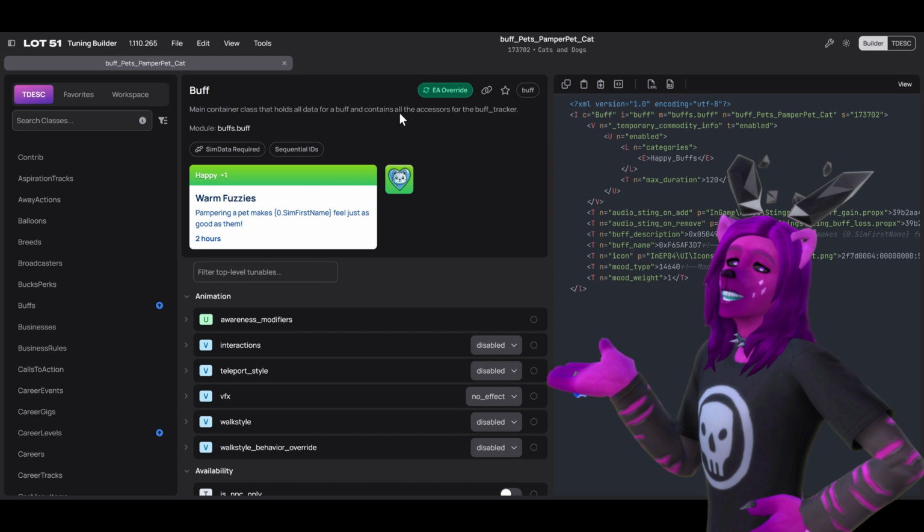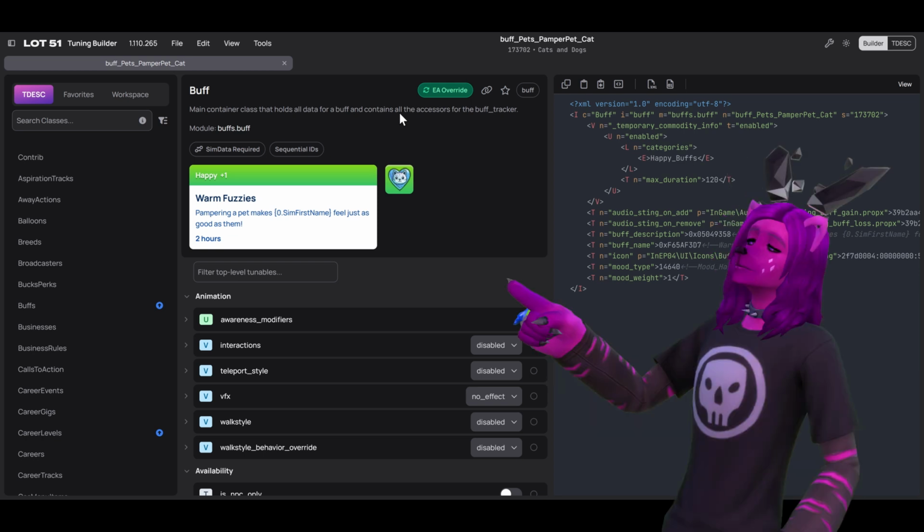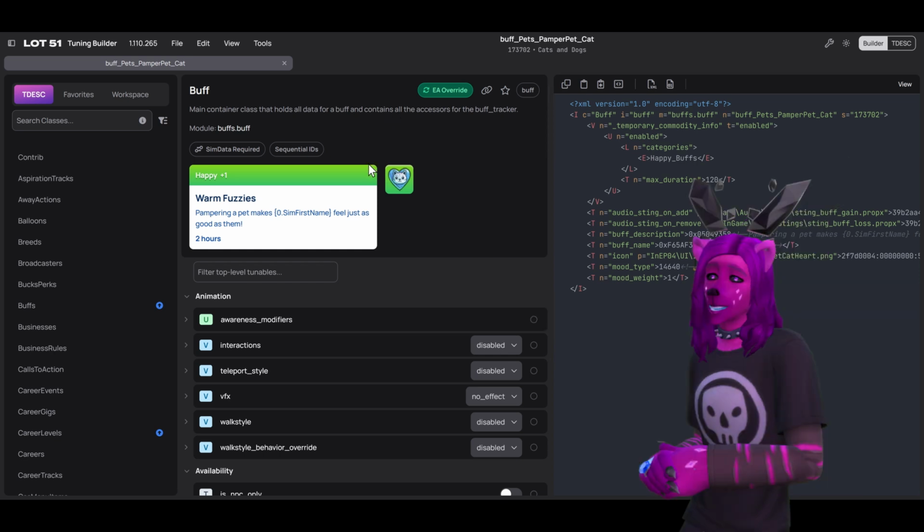The Tdescs are basically internal EA dev information outlining different things the game can do and how they work. With the Tdesc Builder, we can open any EA tuning and get tips on what the individual pieces of it actually do. Additionally, the builder also knows what certain types of tunings are even capable of, and will usually, but not always, only provide you with options that make sense.